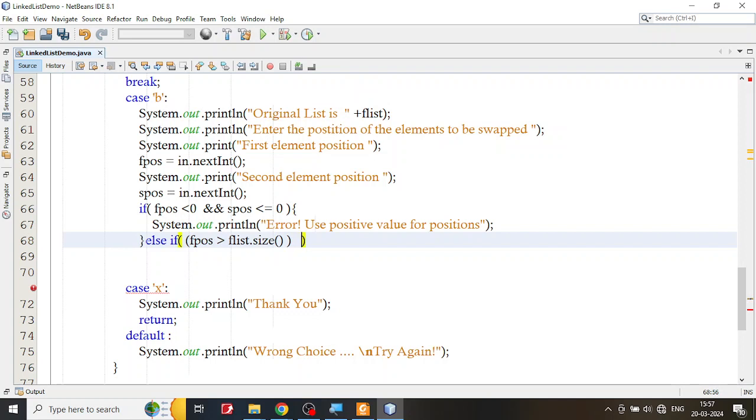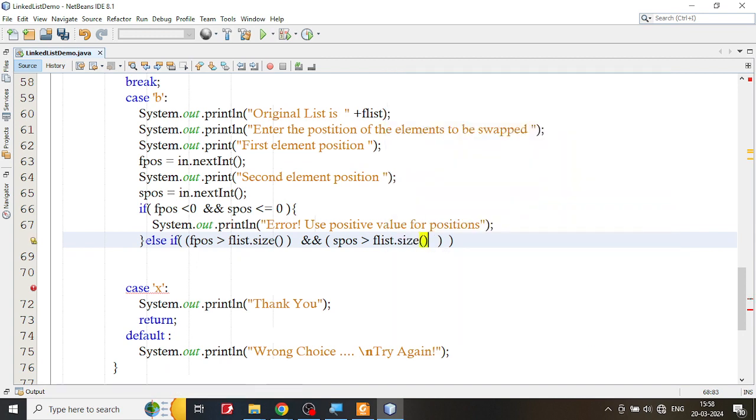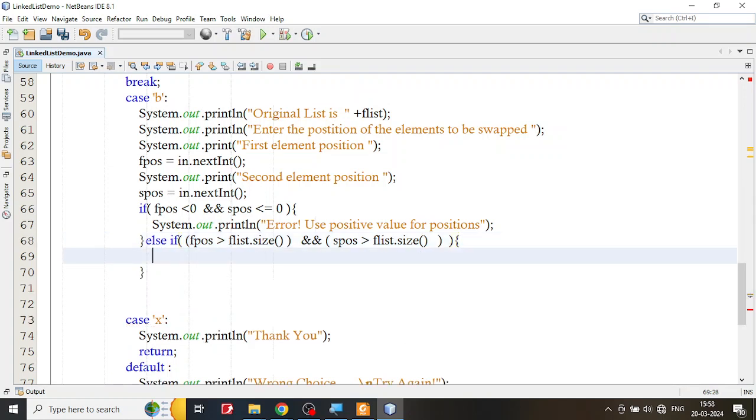If the first location is this one, or, I think, let me go with the and. Even if one of them is wrong, then I'm going to show the error message to the user. If any one condition is satisfied, then I can say that. Second position is greater than the size of this particular list, then you give again the same message.